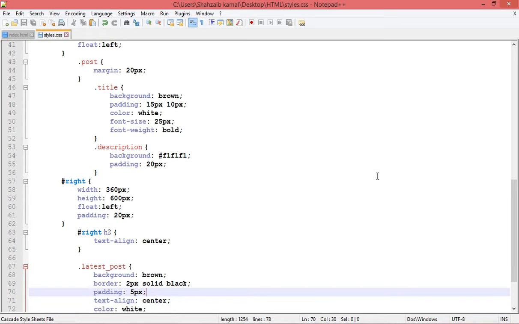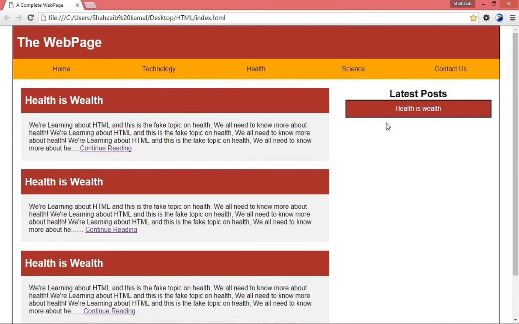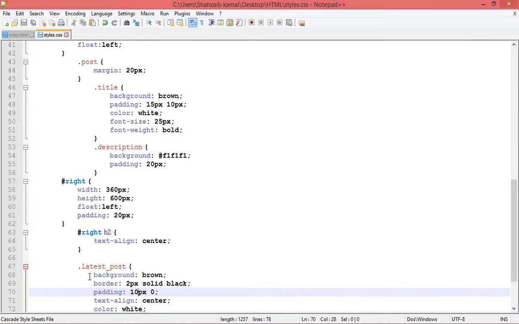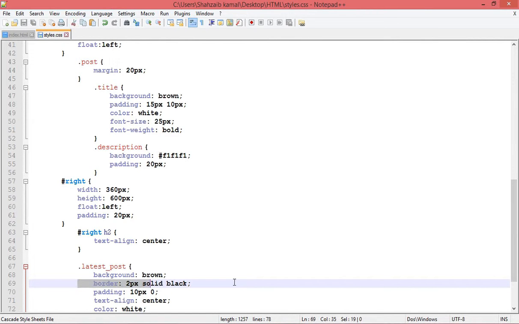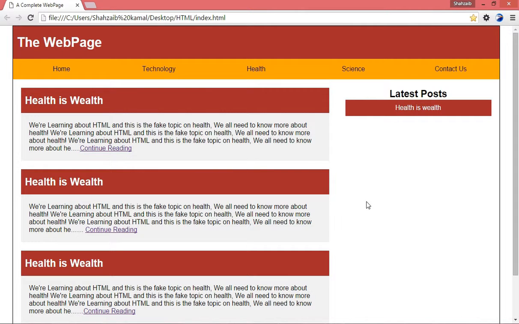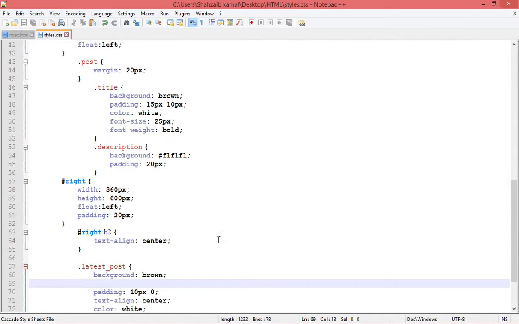It's the center now, and 0 from the left and right, and from the top and bottom it should be 10px. Refresh, looking great. And what if I just remove the border? Just remove the border and refresh. It's looking good, so just leave this as it is.